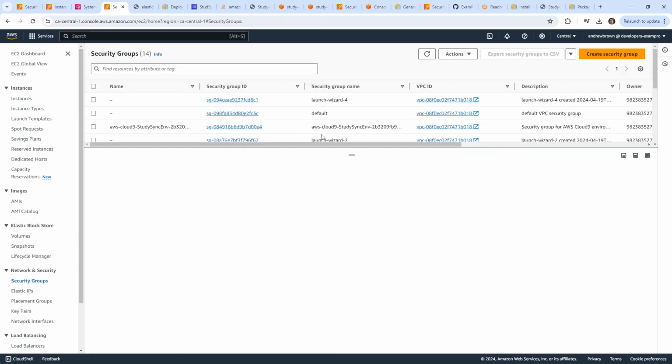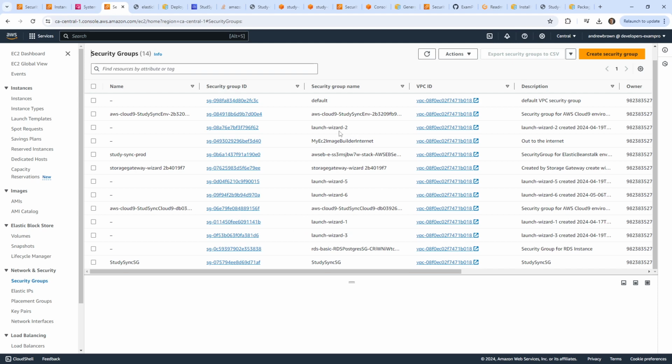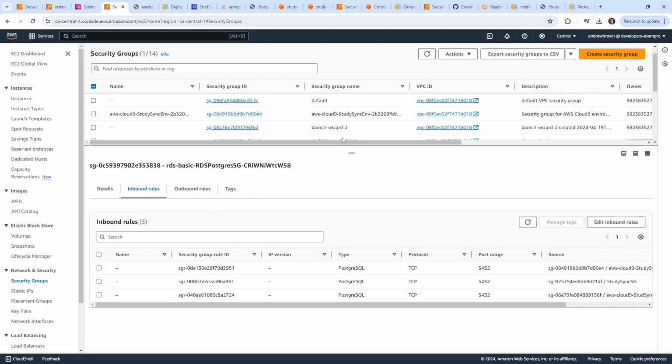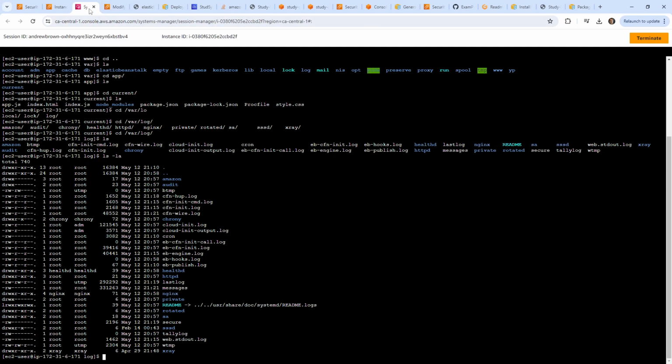I'm going to go back here. I'm going to look for this RDS instance, which is here. I'm going to drag this on up. I'm going to edit the rules. I'm going to first search, and it's right here. So there's no way that it does not have a connection to it. Okay?